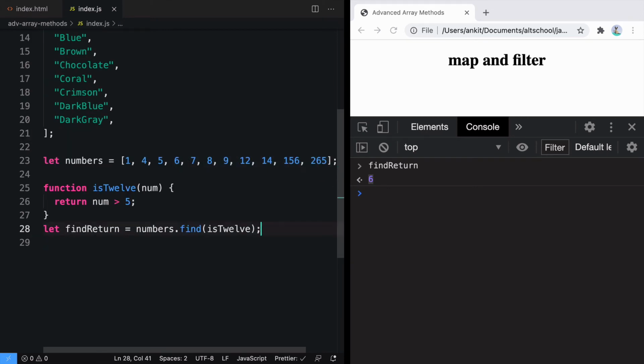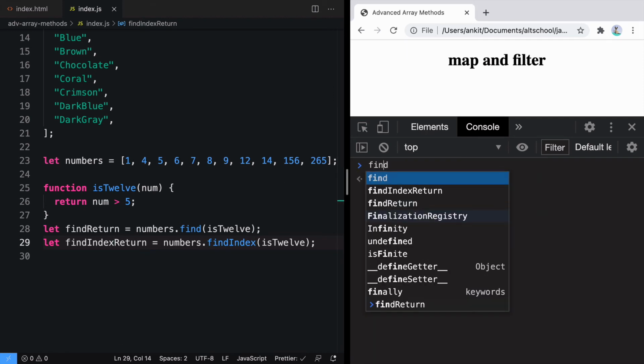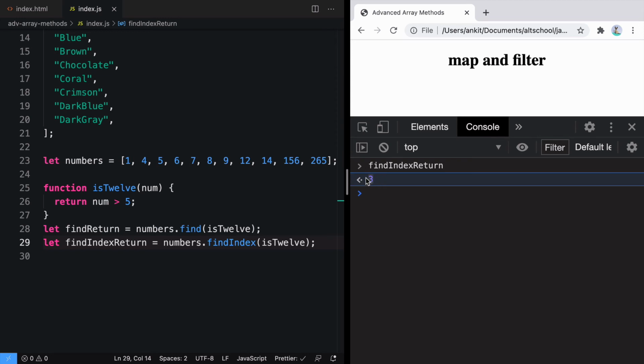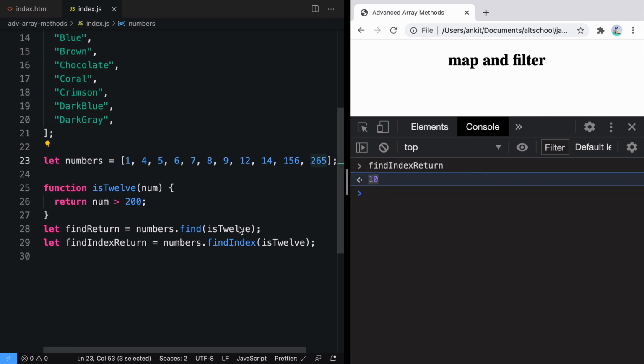There is a very similar method known as findIndex. Say you want to find the index of the first value that is greater than 5. I'll name it findIndexReturn, save it, and call this findIndexReturn, and the index is 3. Let's look at it: 0, 1, 2 and 3. What if we change it to 200? Which one is the first value that is greater than 200? That is index 10. Refresh it and look at it, and you can see it returns 10.